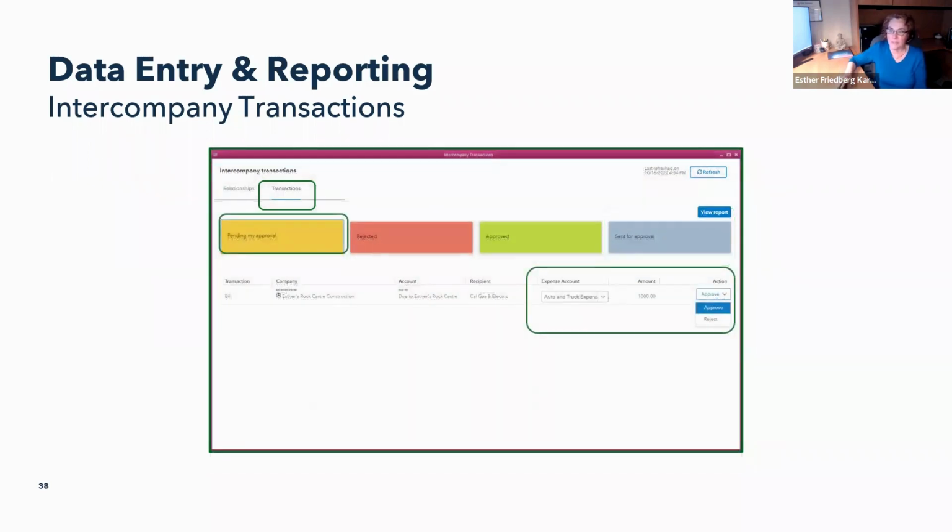And on the flip side, in Pink B, if I go into company, intercompany transactions, I'm in the transactions tab, and I select the pending my approval section. I see that there's this pending bill, which I can approve or reject from the dropdown in the action column.